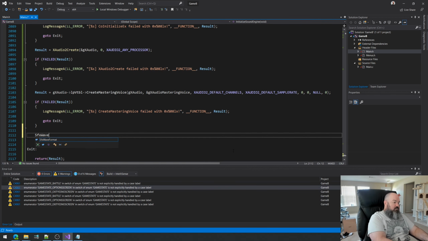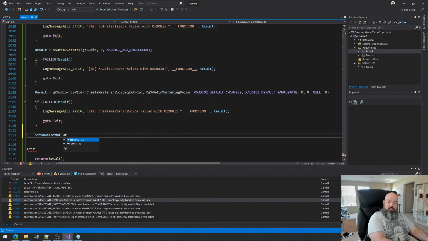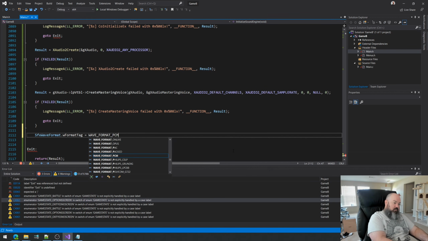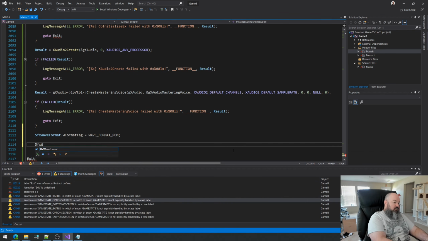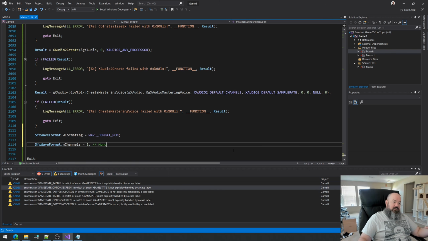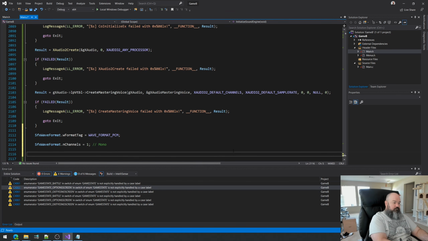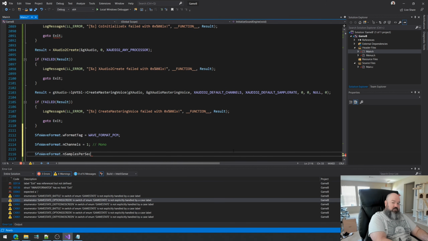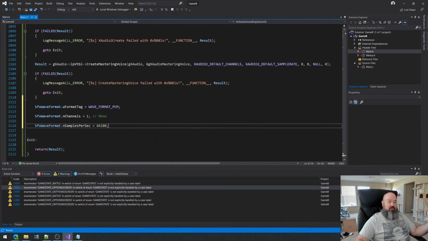Okay, SFX wave format. We're going to fill it out. Format tag equals wave format PCM. We're going to do format.channels equals 1, mono. So I think we're going to have mono sound effects and stereo music. SFX wave format dot samples per second equals 44,100, and I'm choosing these values based on that wave file that I got that was generated from that application BFXR.